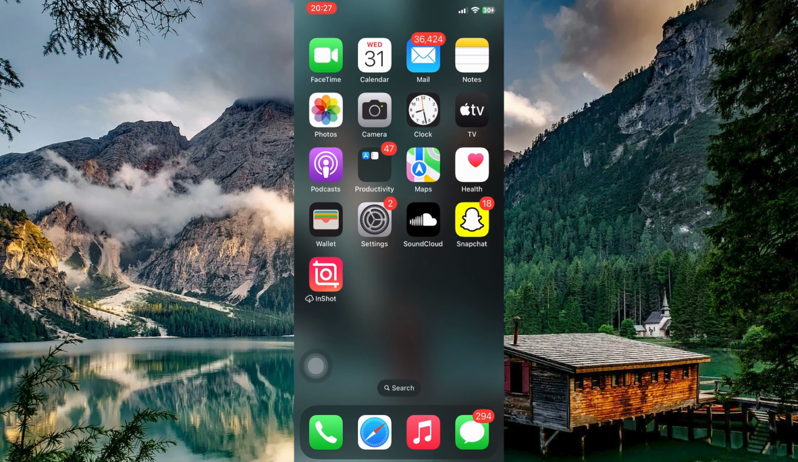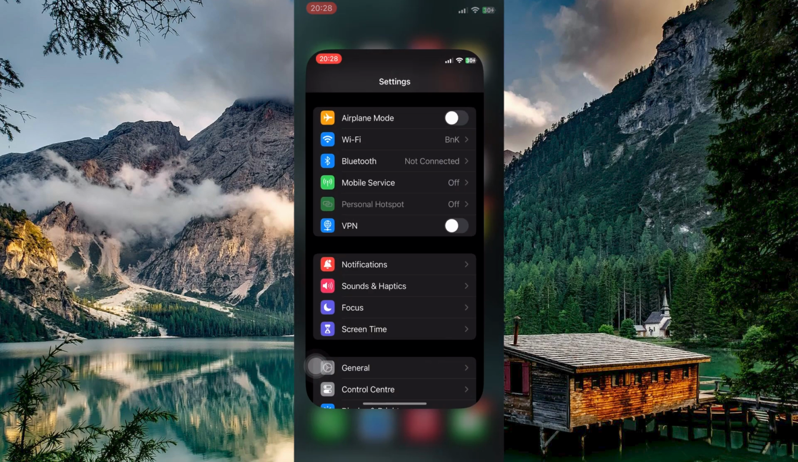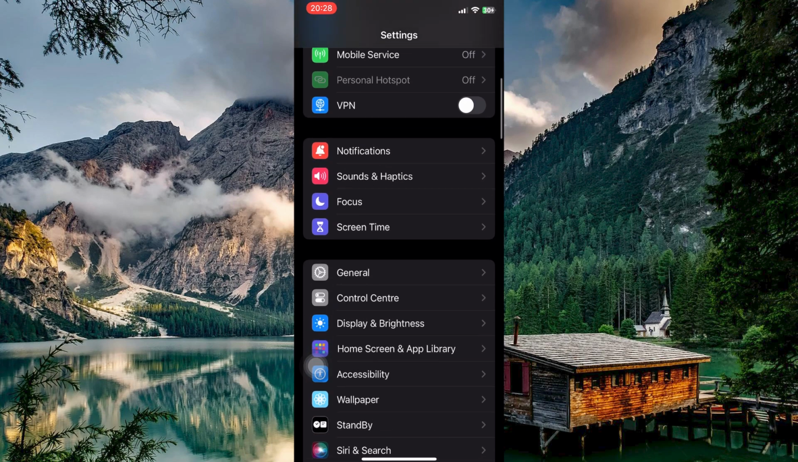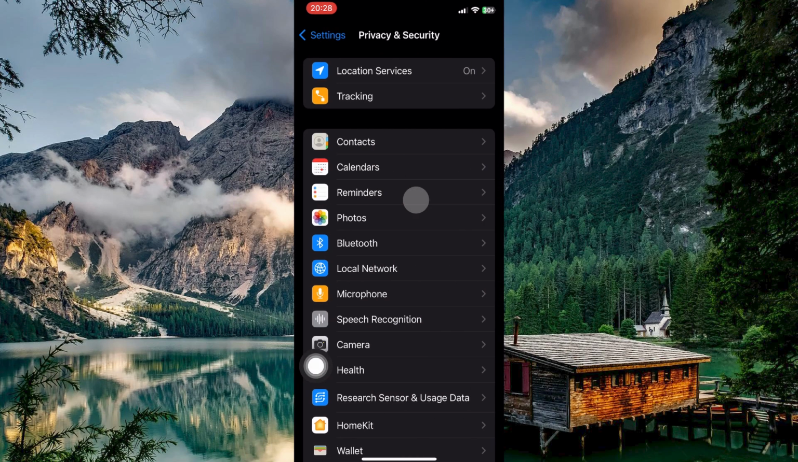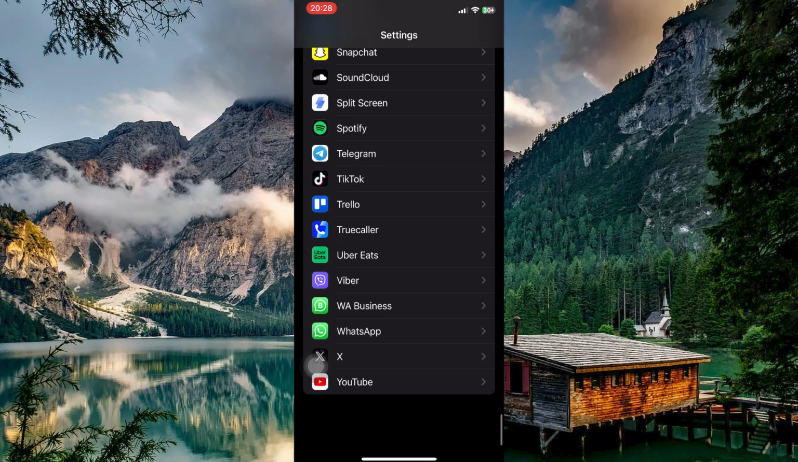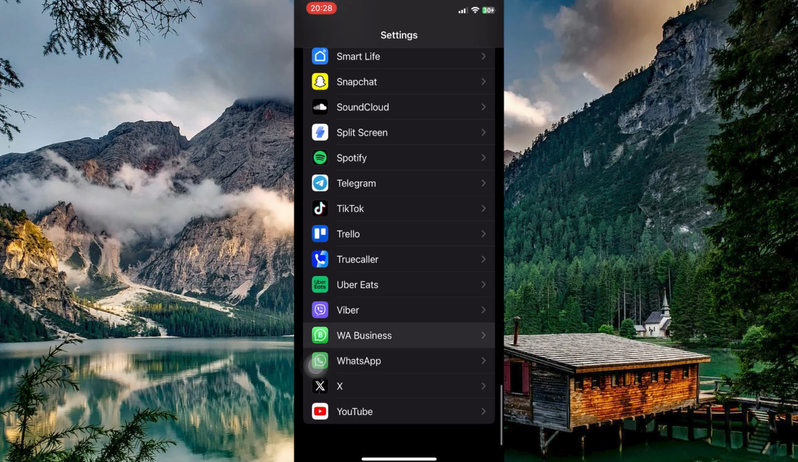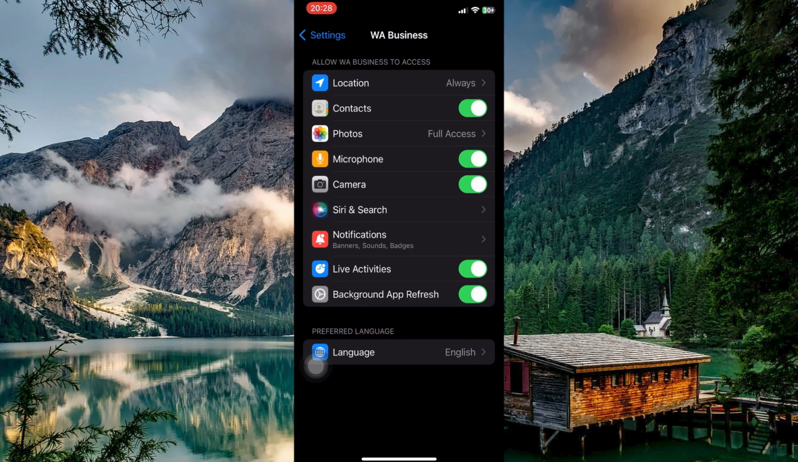Next, ensure WhatsApp can function correctly. Verify it has microphone access. So go to your phone's settings. Here, find the section labeled Permissions or Privacy. Here, scroll through the list of apps until you locate WhatsApp. Tap on WhatsApp to view its specific permissions. Find the microphone permission setting and ensure it is turned on. If it's off, toggle the switch to enable it.